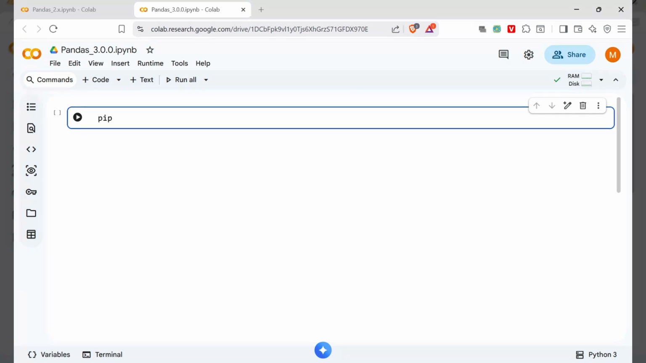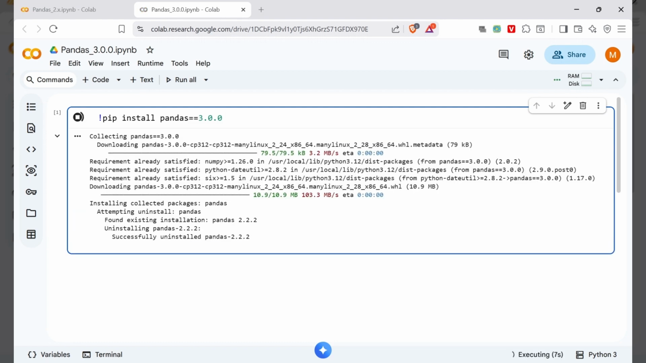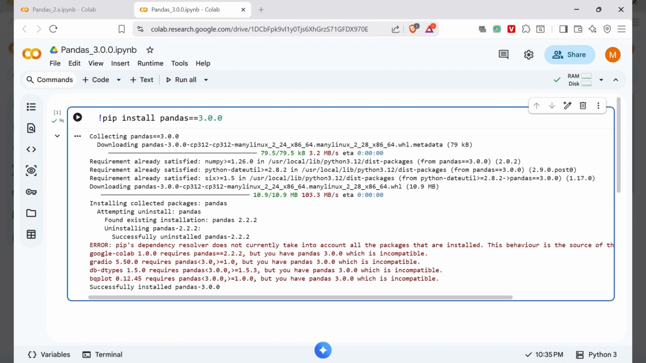Start with installation. Simply type pip install pandas 3. You can ignore this warning, it won't have any impact.